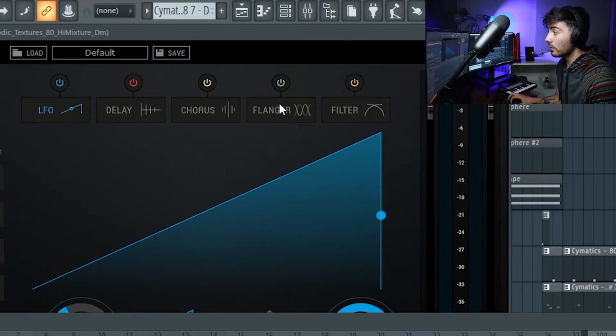Okay, and the next thing that I want to do is the second plugin that I got here from pluginboutique.com. And if I'm being honest, it's the one that I'm least familiar with so far. I haven't really been using it that much. But it looks like it just has a whole bunch of effects you can put on there, like an LFO, delay, chorus, phaser, and filter. So we're just gonna go and try it out and see what happens.